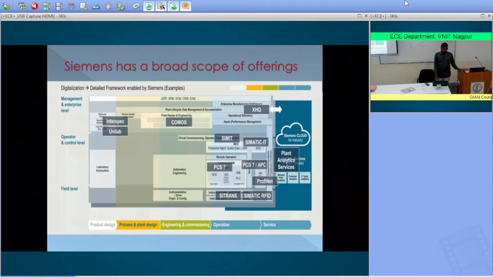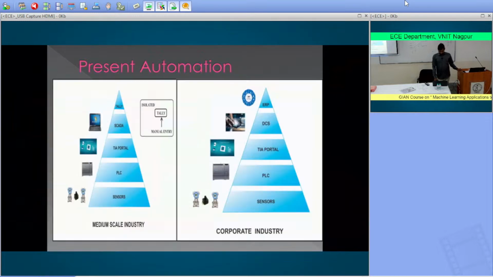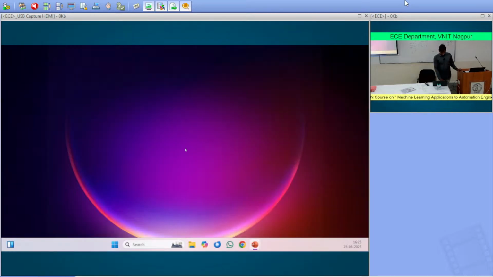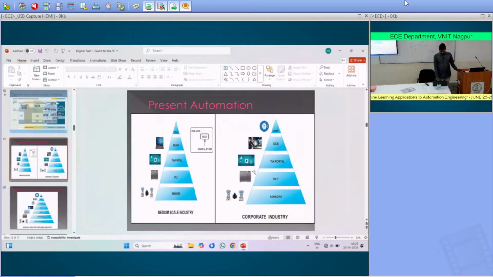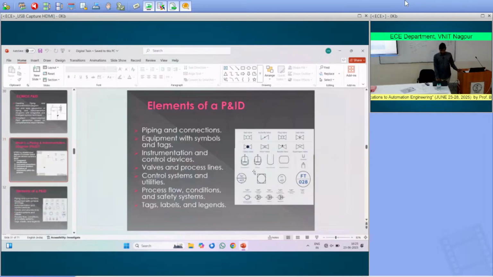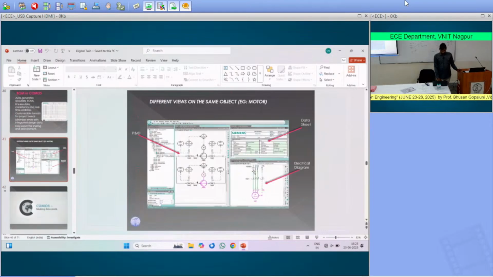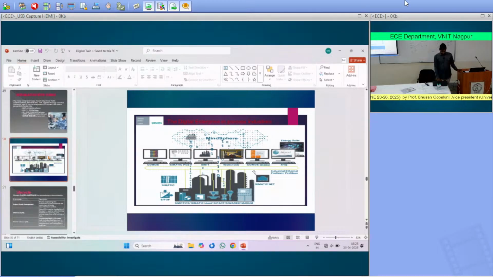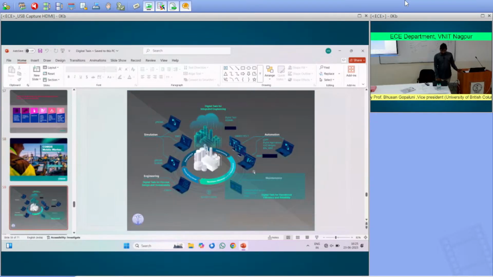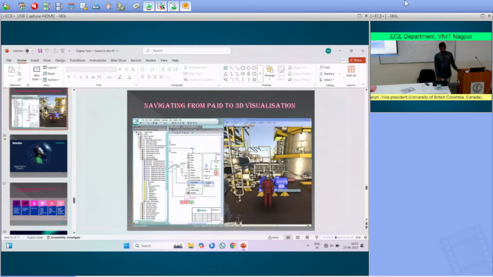Yes, we can replicate that also. I will just show that. And then we can create a VR also for entire plants.